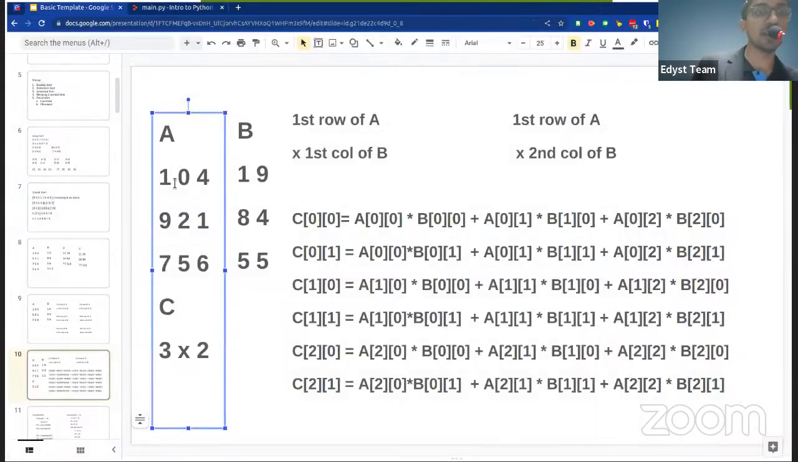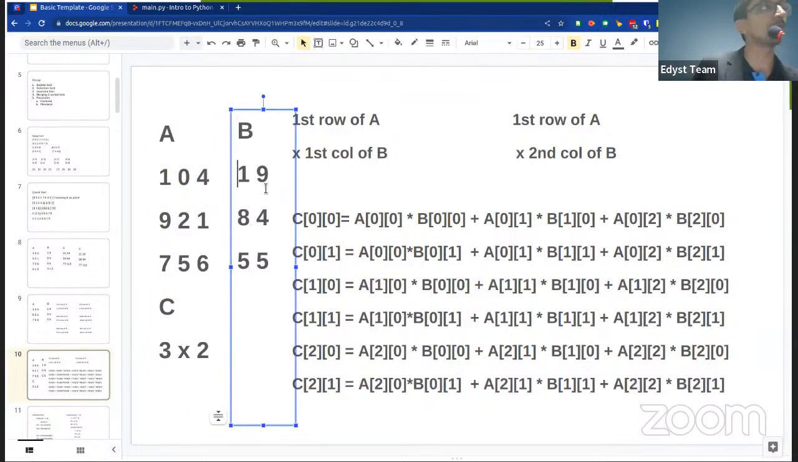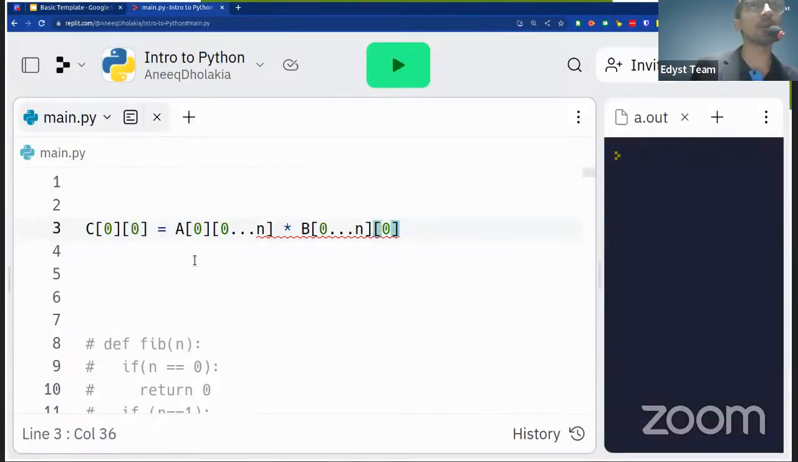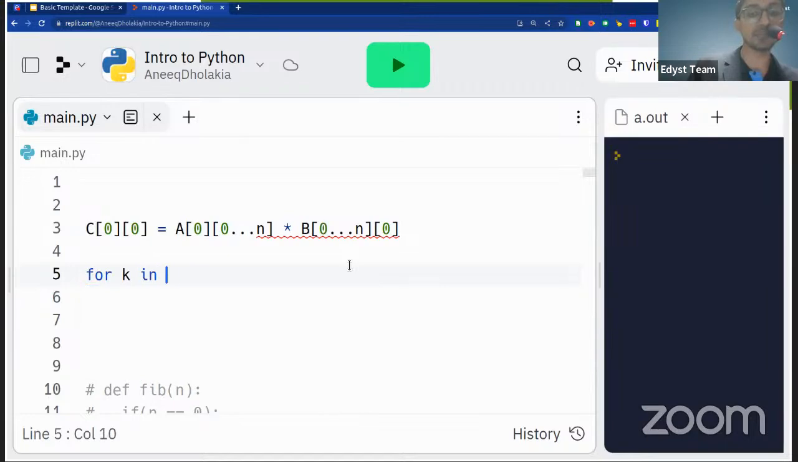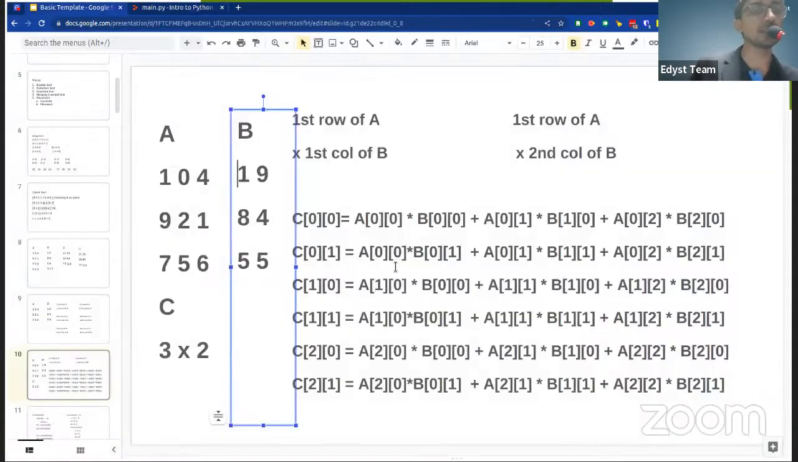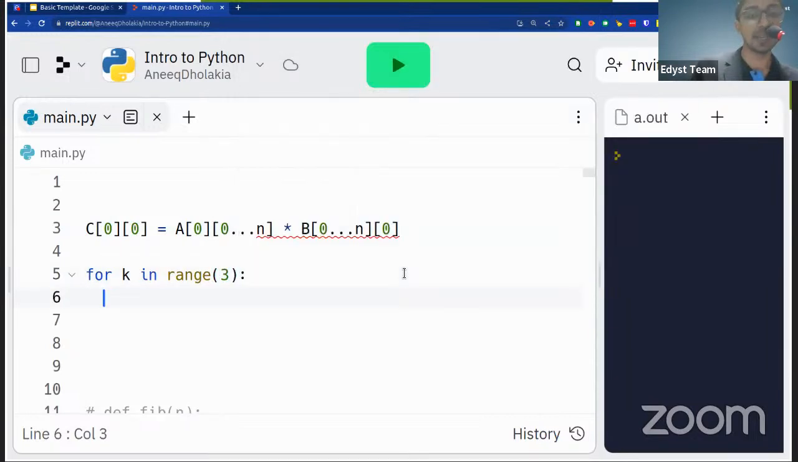What I'm saying is A 0 till N multiplied with B 0 to N of the 0th column. Clear on this part, everybody? So what does that look like in terms of a loop? If I'm just writing this loop, let's say for K in range, right now I'll put 3 because we know it's 3, but we'll come up with the range over here. I'll say C of 0, 0 is equal to C of 0, 0 plus A of 0, K into B of K, 0. So what happened here?